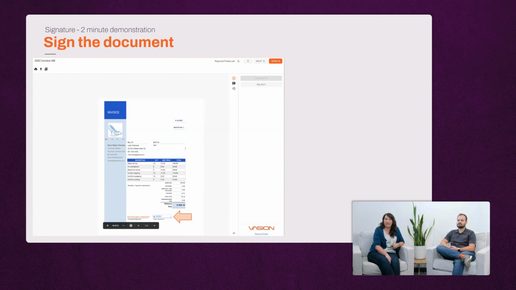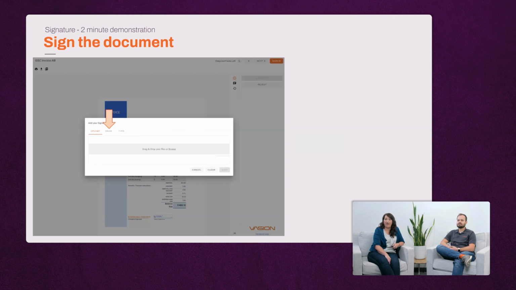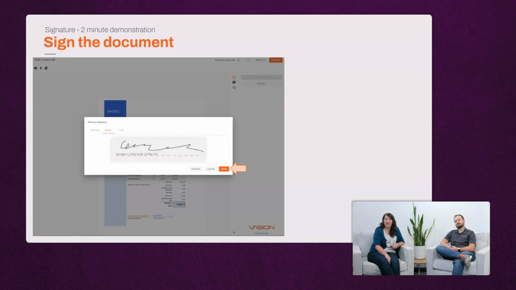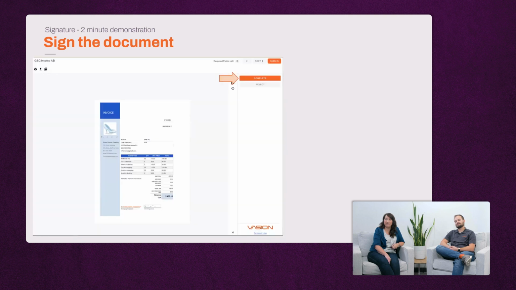So you can see down in the corner there is a blue sign box. I just click on sign and I will have this pop up that will allow me to upload, draw, or type my signature. I'm going to go ahead and select draw. I can draw the signature with my mouse, and then I can click the sign button.